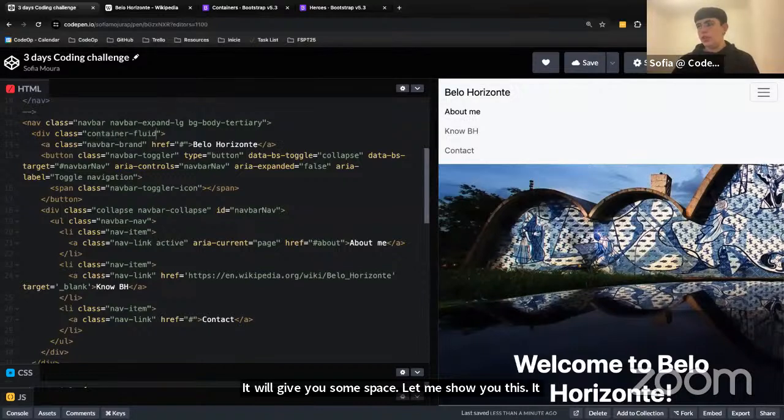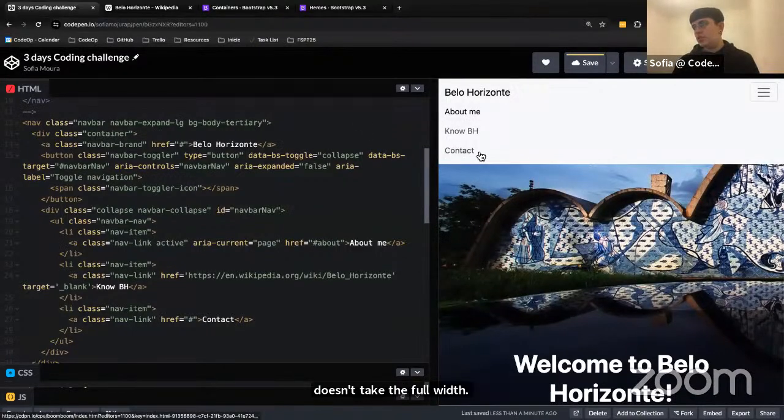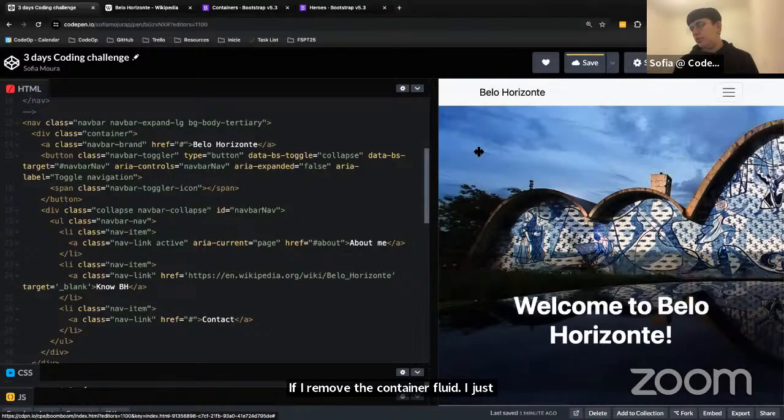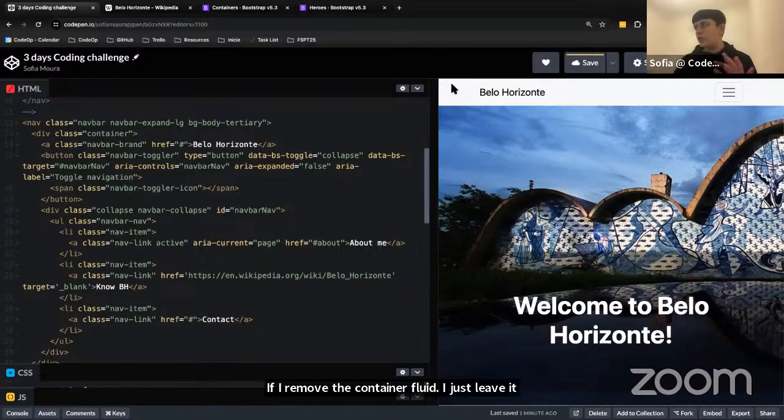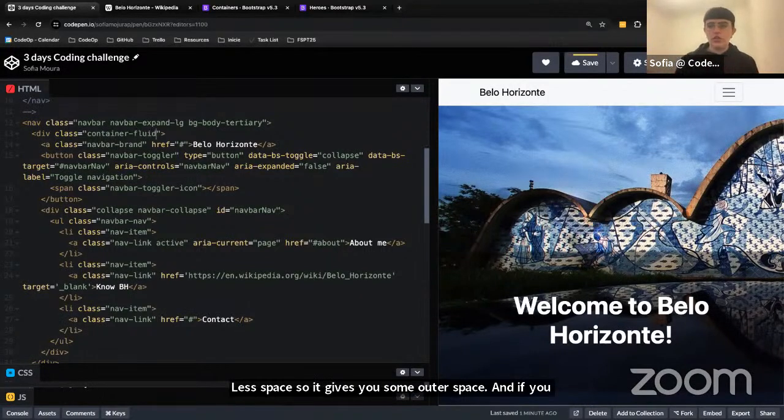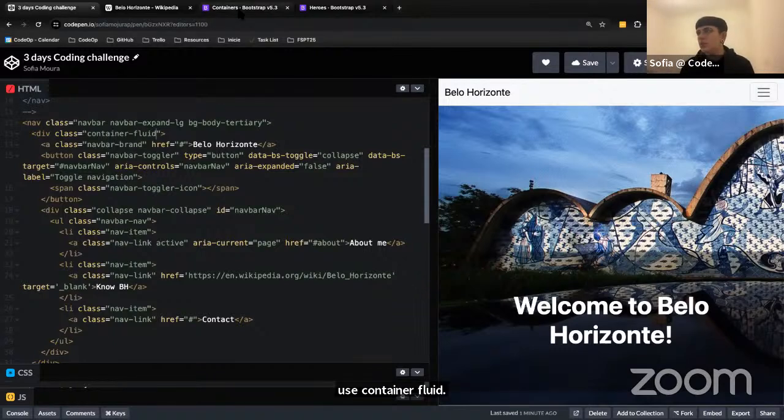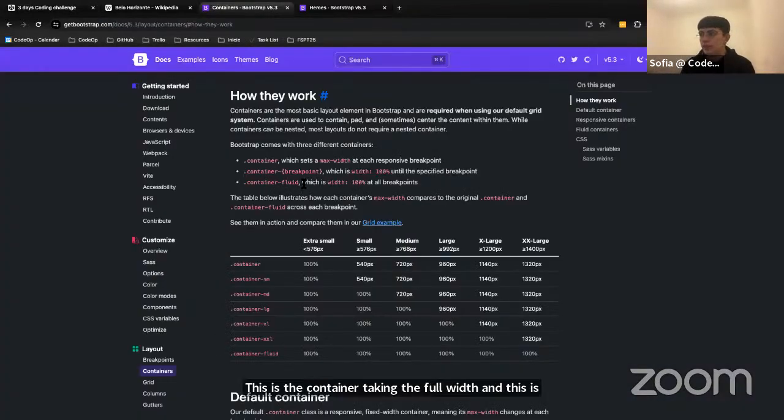If I remove the container-fluid, I just leave it container. Can you see that now it's taking less space? So it gives you some outer space. And if you want your container to take the full width, you need to use container-fluid. This is the container taking the full width, and this is all documented here. Container-fluid, which is width 100% at all breakpoints. I will explain breakpoints in a second.